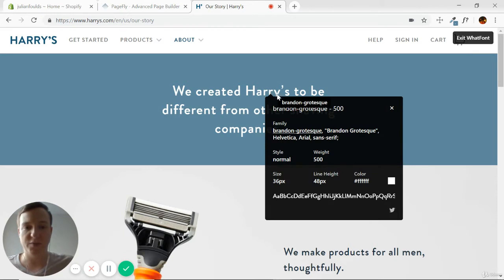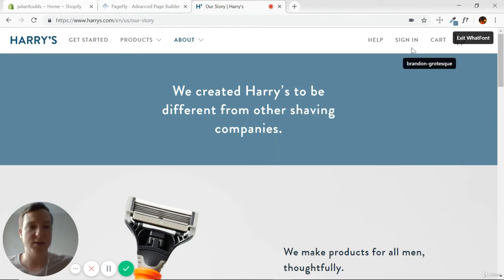Now, oftentimes you'll find that we won't be able to find this exact font through Google Fonts or through Pagefly. So it's just a quick Google search, usually, to find what is the most similar to Brandon Grotesque. In this case, we'll be using the Lato font, which does come stock with Pagefly. Okay, so we'll get started here.